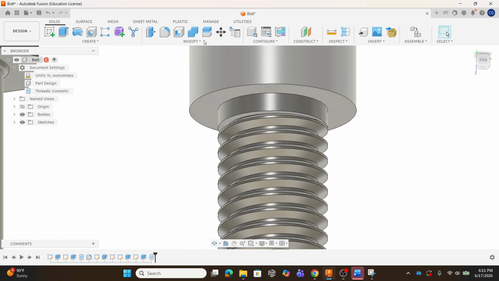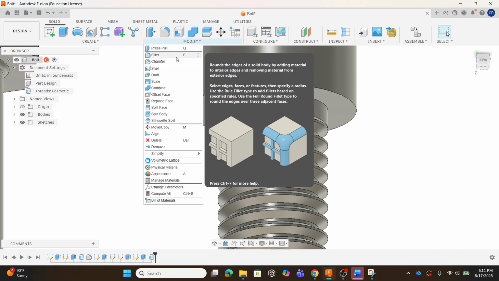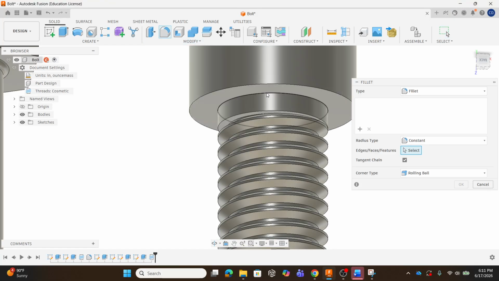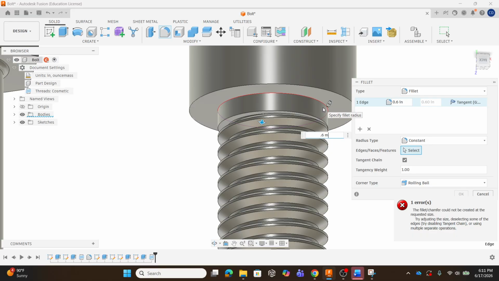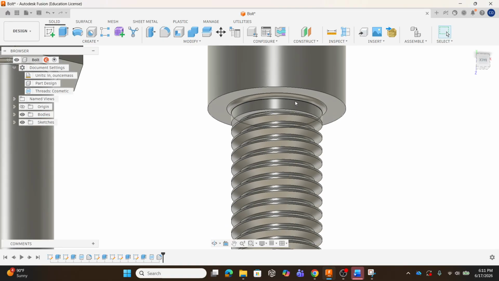So we're going to zoom in to right here. We're going to go to fillet under modify. So you can either click on modify, go to fillet, type the letter F, or click on this symbol here. And then we're going to do a 0.6 space mm for millimeters. And then there's our shank part right there. So we're going to hit all OK.